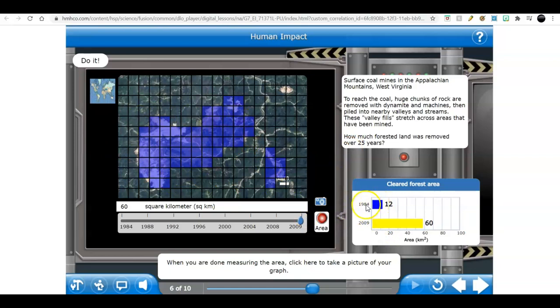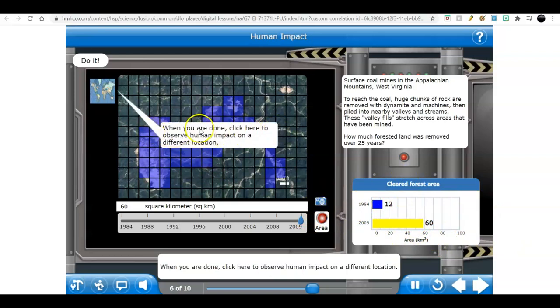So in 1984 there was 12 total squares in that little area, and in 2009 there were 60 squares. So that's a huge increase, a significant increase, and it says that if I click on this, it'll take a picture of my graph. I wonder if I can put the graph in. That'd be cool. When you're done, click here to observe human impact on a different location.